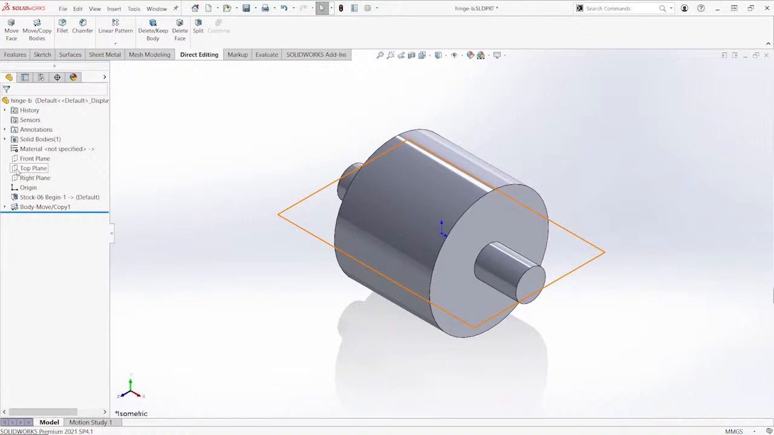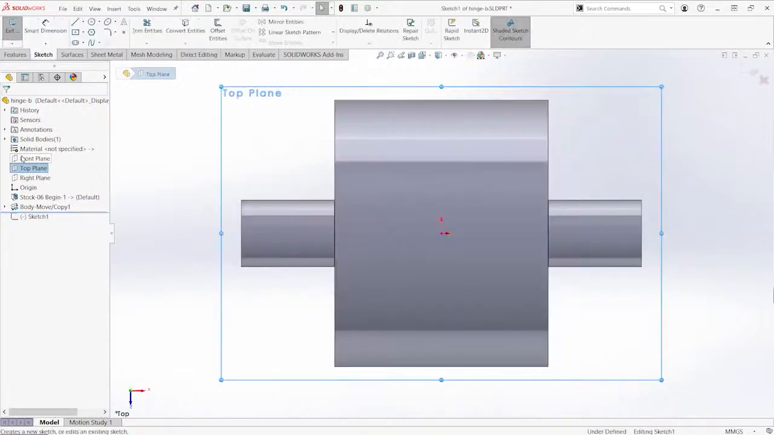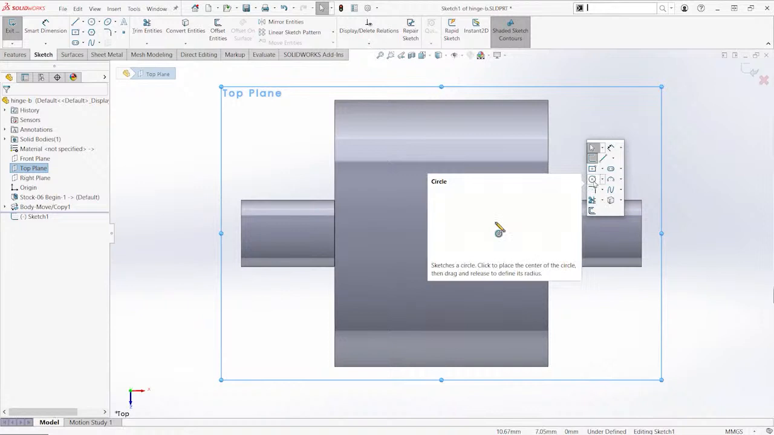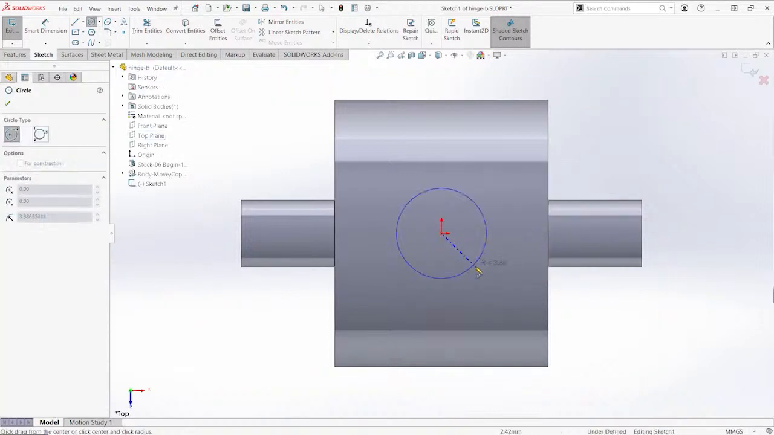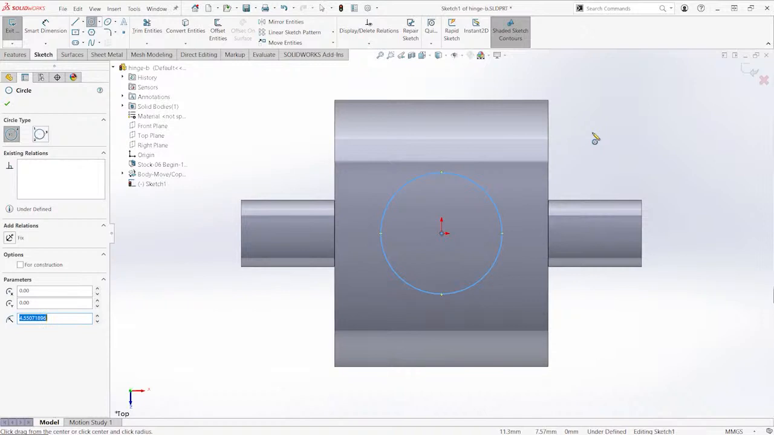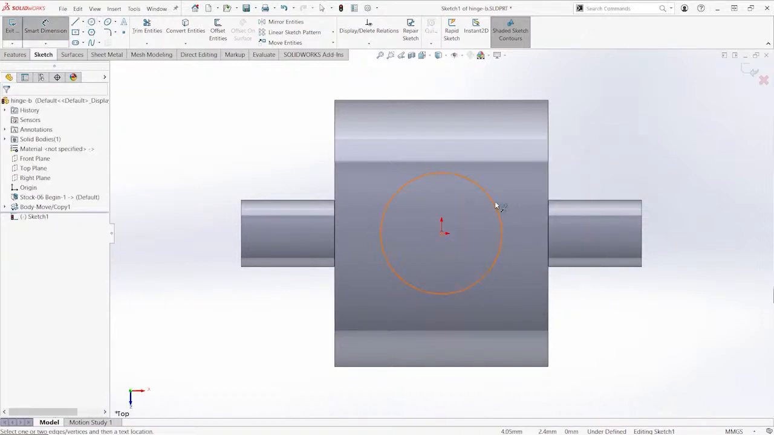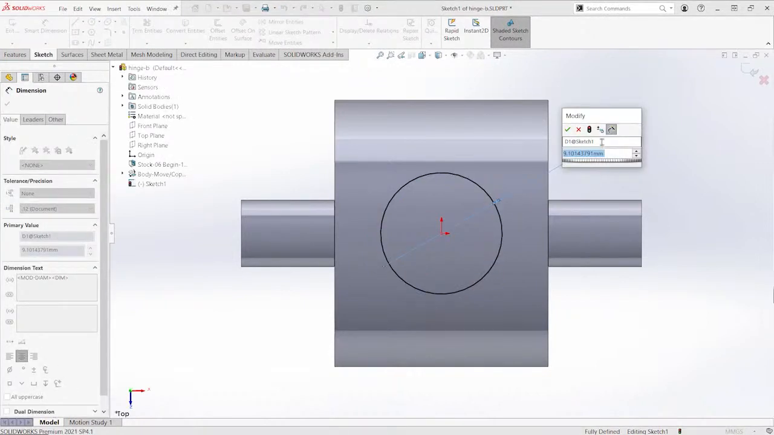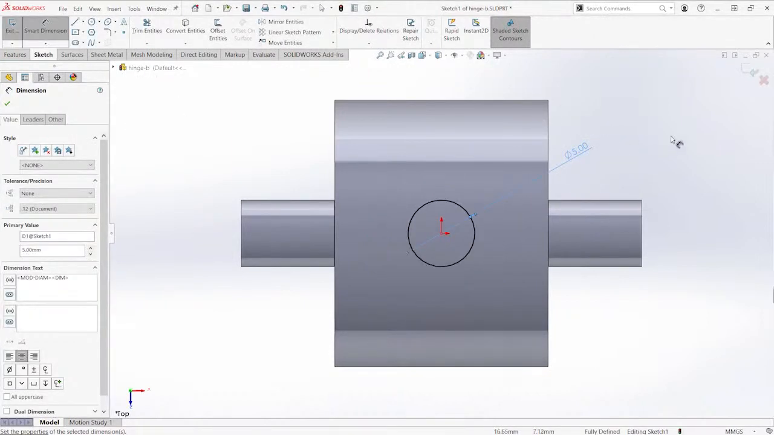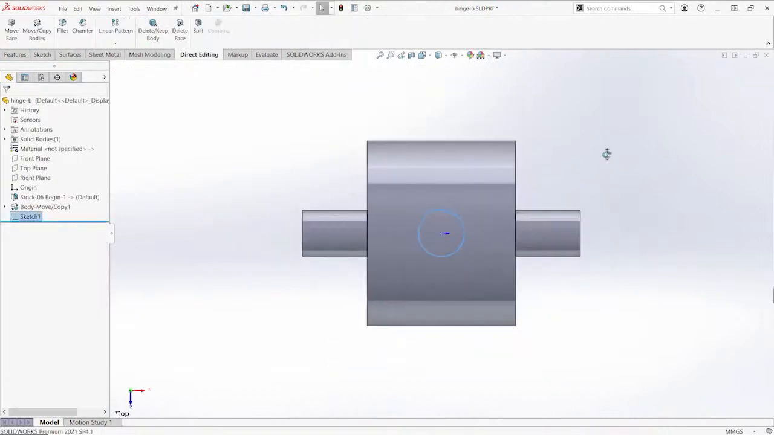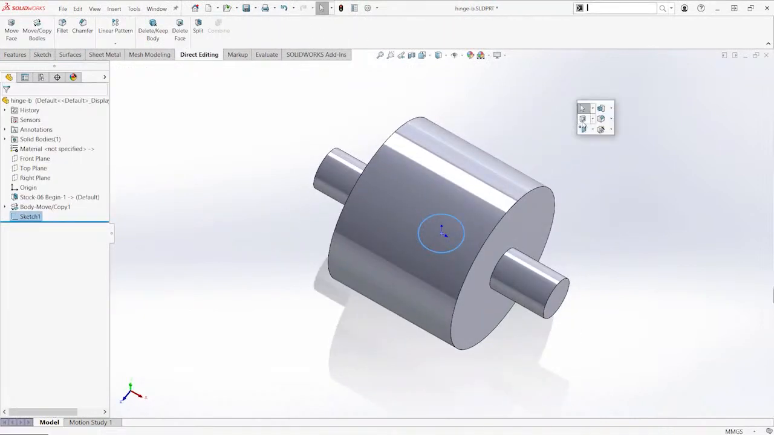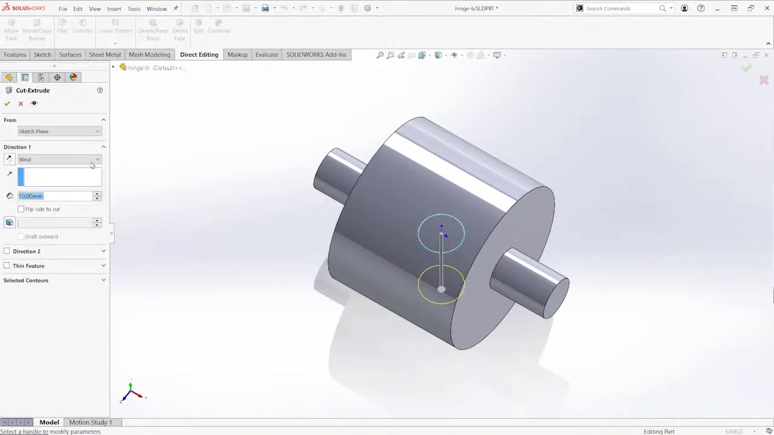And finally, let's create that circular sketch, selecting top plane, selecting sketch, hitting S, and selecting circle. Let's create that 5 millimeter diameter circle, hitting S, selecting smart dimension, and making this to 5. Hitting enter. And let's exit out of this sketch. Hit S, selecting extrude cut. Let's change the direction to through all both.